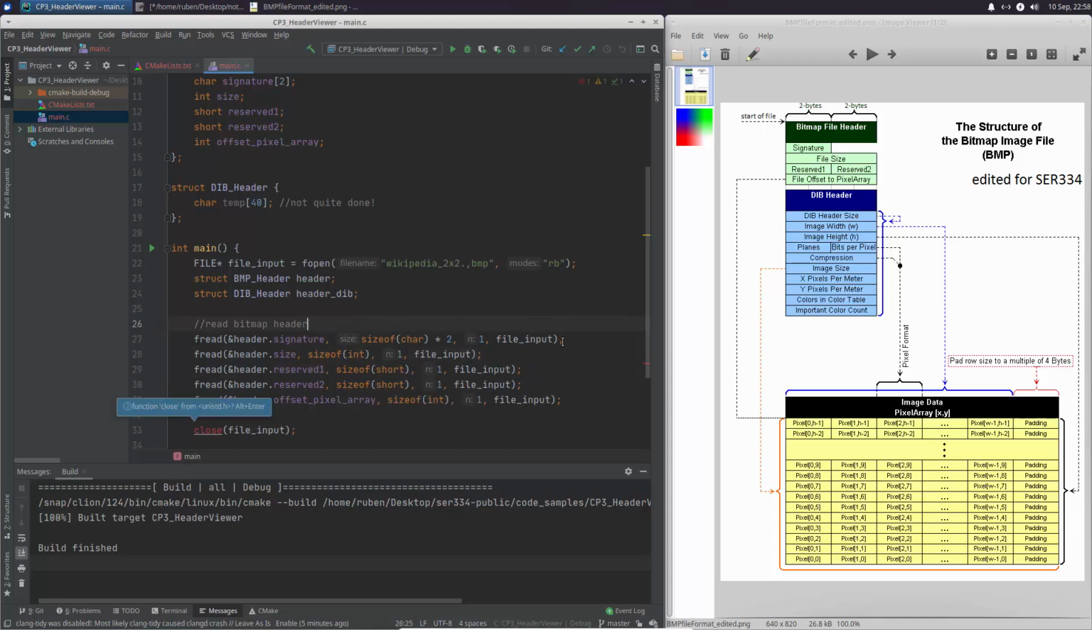All right, so this basically looks at the file and reads those pieces of data one by one and saves them into that struct that we created earlier. So that looks pretty good.